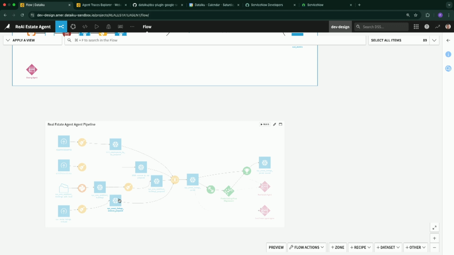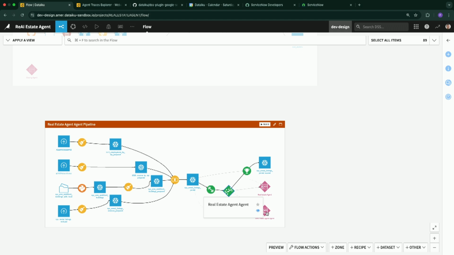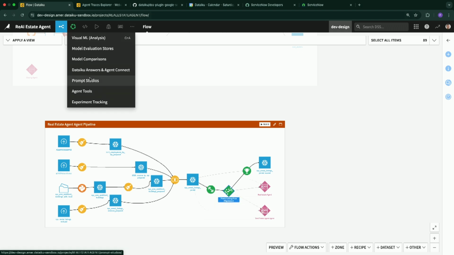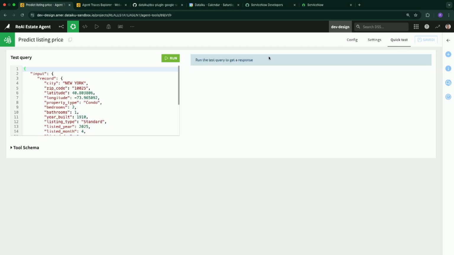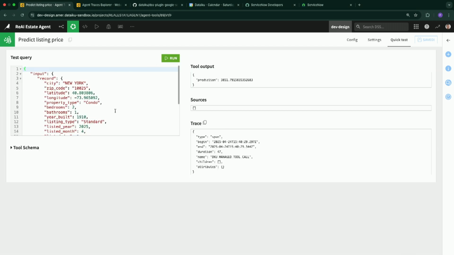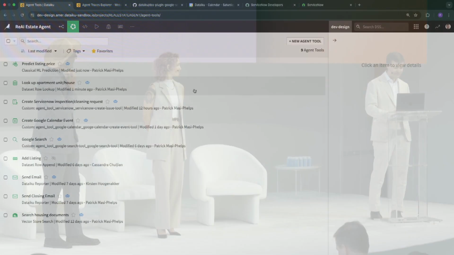I think we can do it. So let's join our listing data with our cockroach data and bedbug data and train a regression model to predict rental prices. Then we can go and attach this model to an agent tool. And again, we're going to test it out on an example address. And there we go. There's a pretty quick price prediction. 3,800 sounds pretty good.